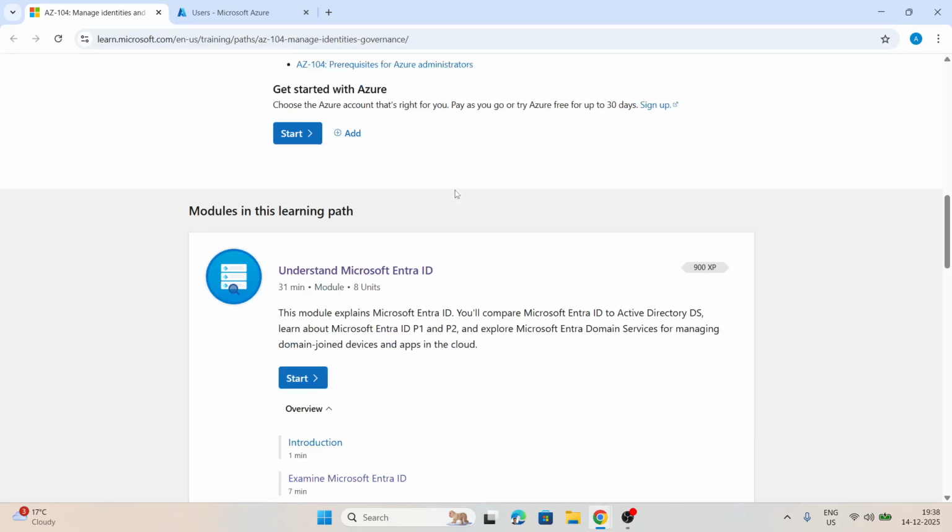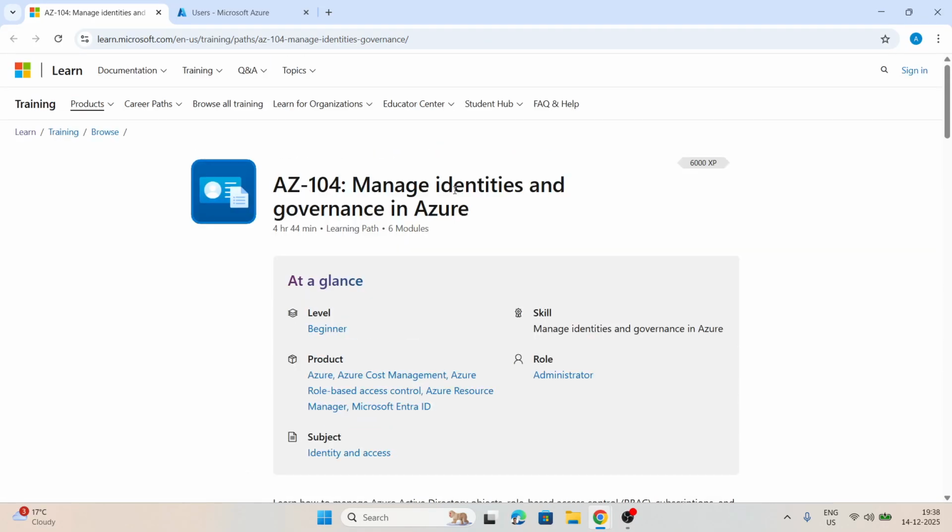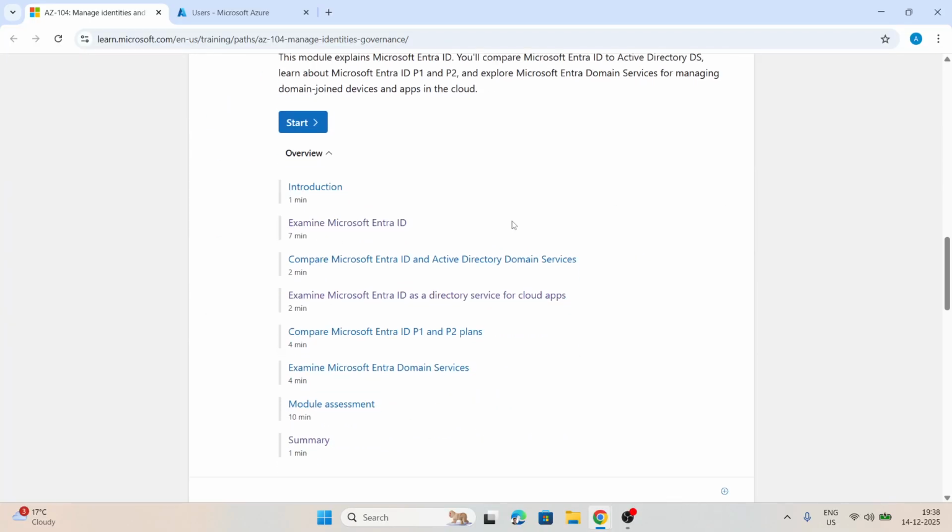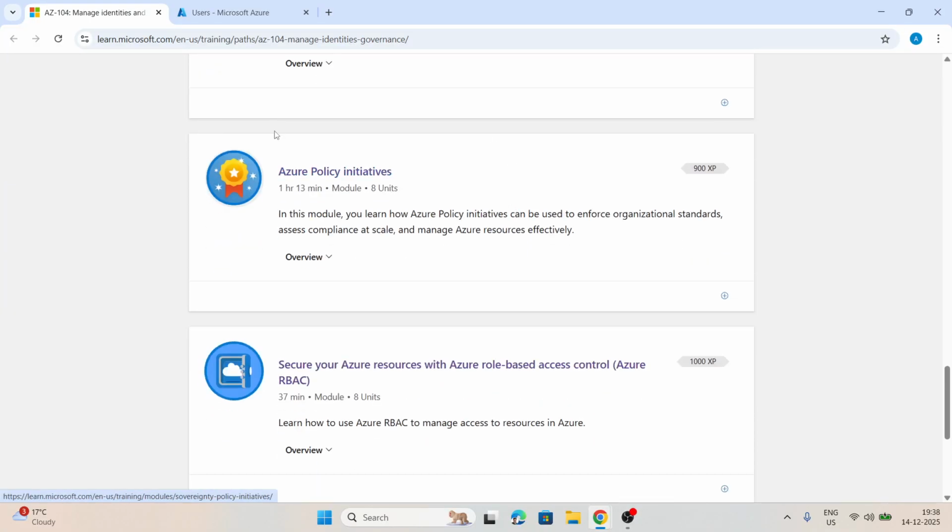So currently I'm covering this module, that is manage identities and governance in Azure. And in my last video, I had covered the theory part for Azure Policy initiatives. So today I will cover the lab. Today I will create a policy that will enforce compliance. So let me start.